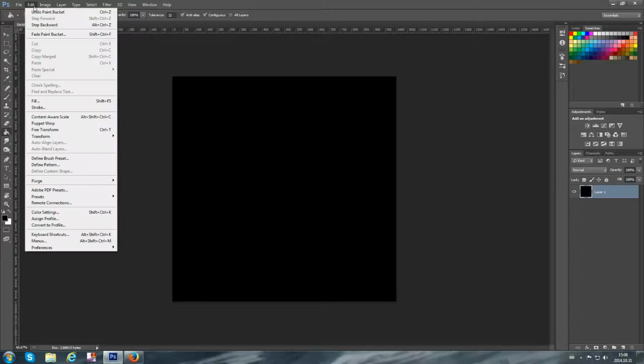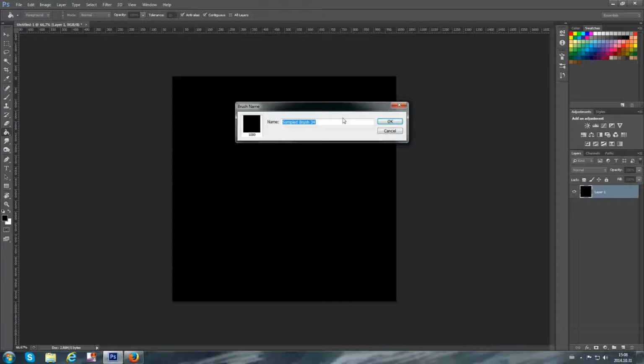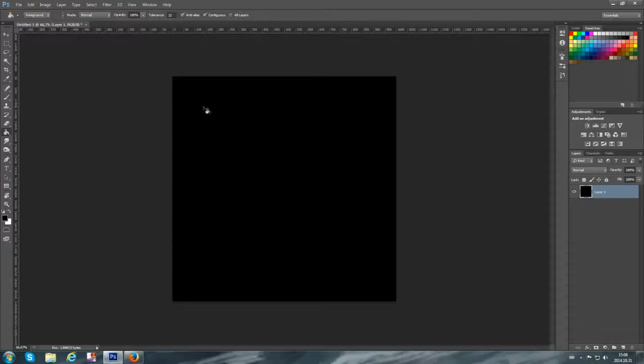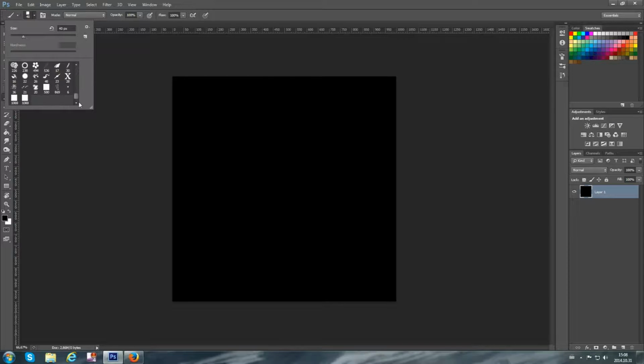Now go to Edit, Define Brush Preset, and just name your brush. So this will be our brush. We can select this brush from the brush menu here. As you can see, I have already tried that earlier, but it didn't really work out. So this is what you should have now, or just the shape you have just created.